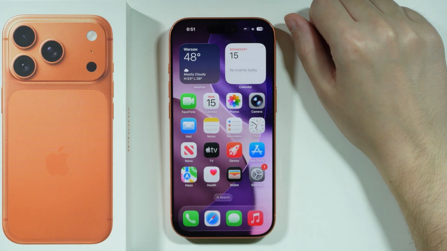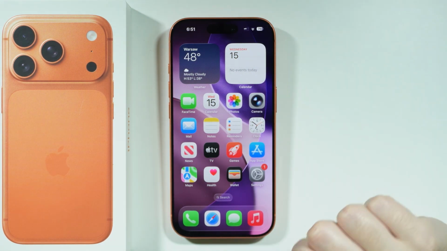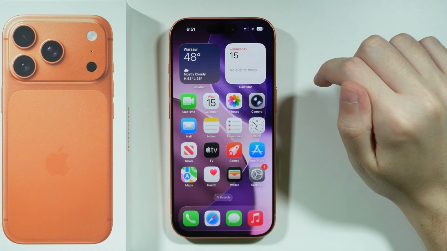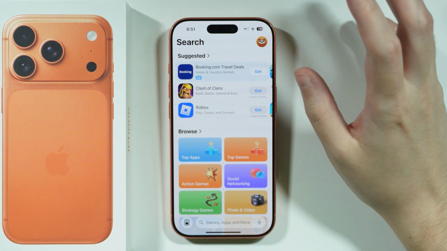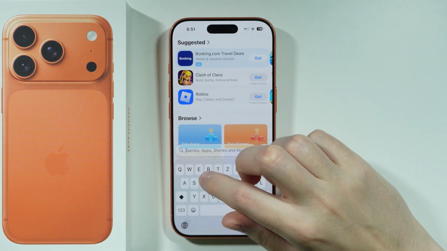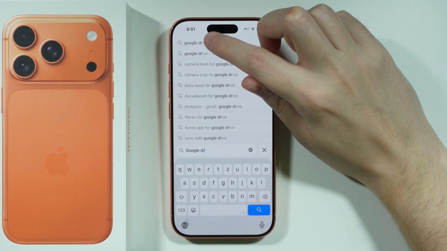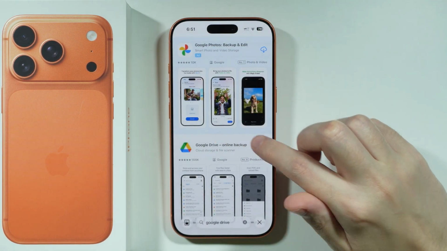If you want to download from Google Drive on your iPhone 17 Pro and Pro Max, the best way and the easiest way, I believe, to do so is to actually download the Google Drive app. So you're gonna go to the App Store and let's just simply type Google Drive. There we go. We're gonna install the app.